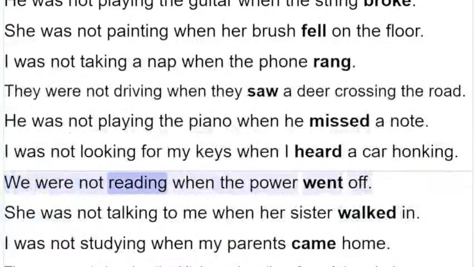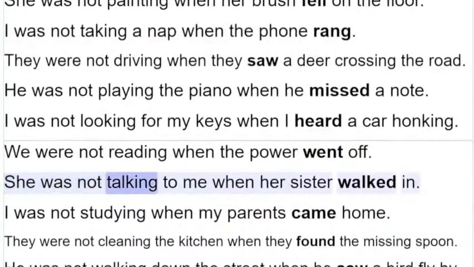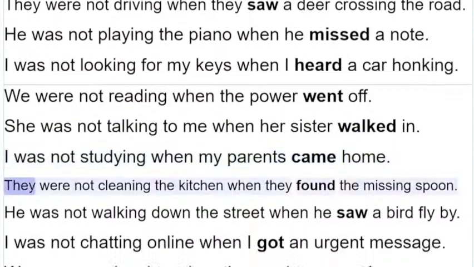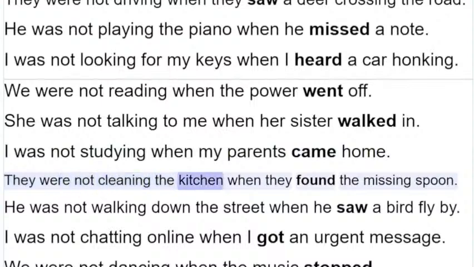We were not reading when the power went off. She was not talking to me when her sister walked in. I was not studying when my parents came home. They were not cleaning the kitchen when they found the missing spoon.